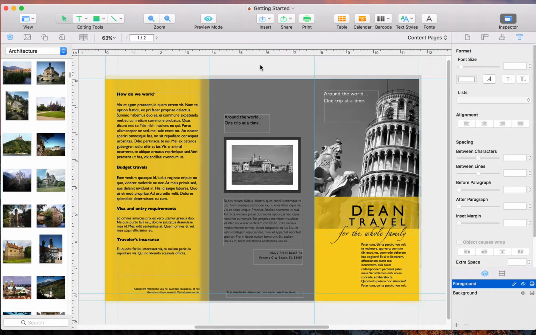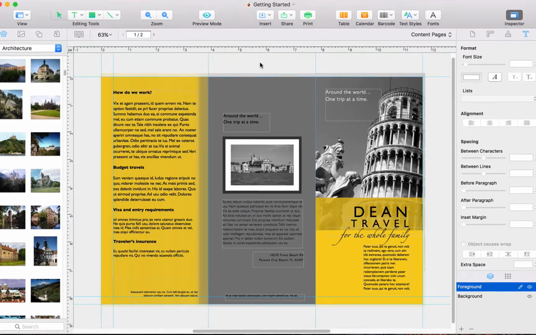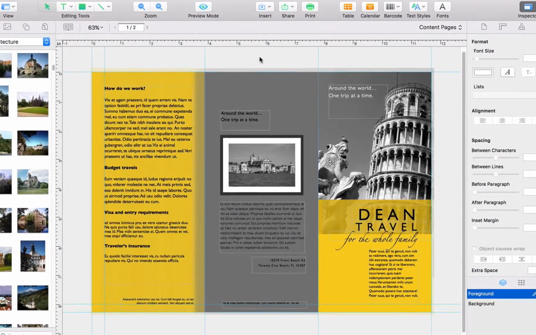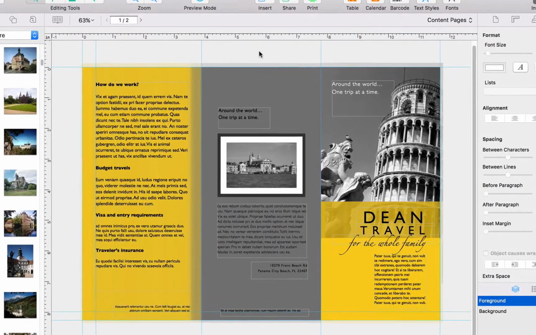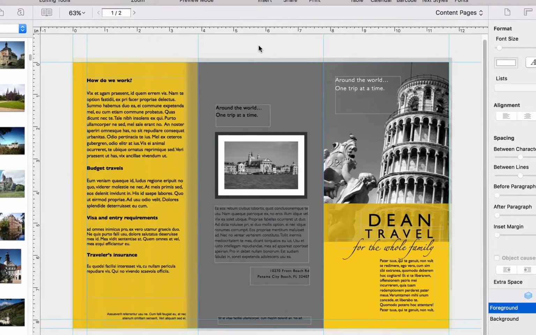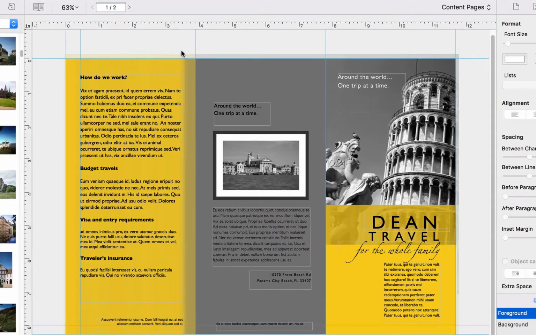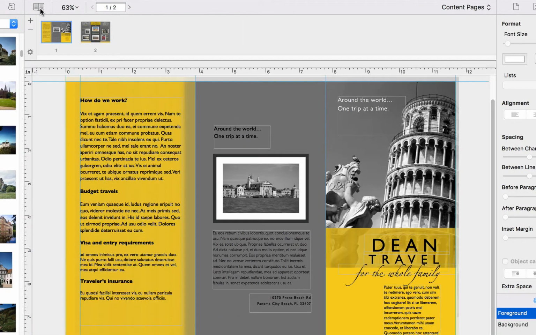Now let's take a look at the way Swift Publisher works. Swift Publisher documents are made up of layers with text and images and can be composed of multiple pages. In fact, our brochure is a 2-page document. As of now, we only see the first, but we can switch between pages using the Pages panel brought up at the top of the canvas.